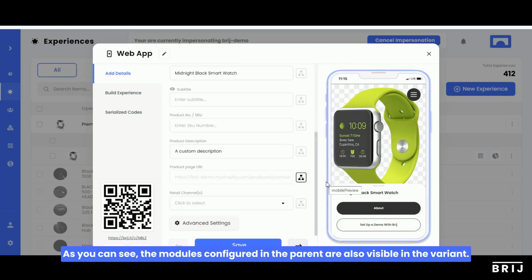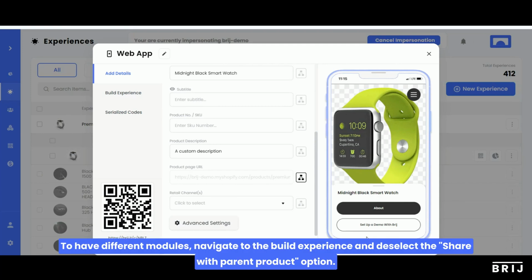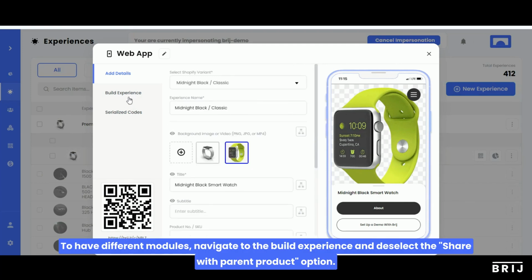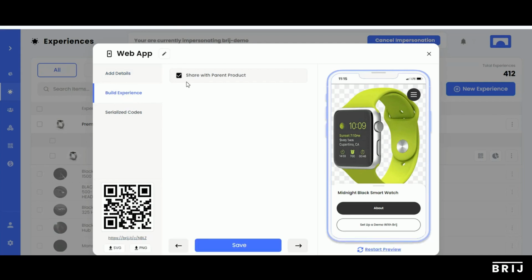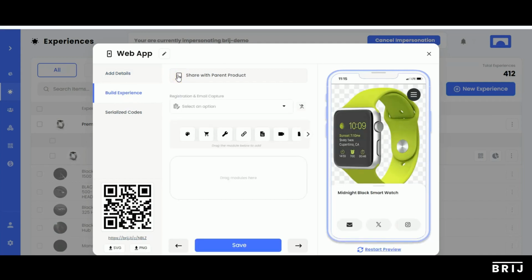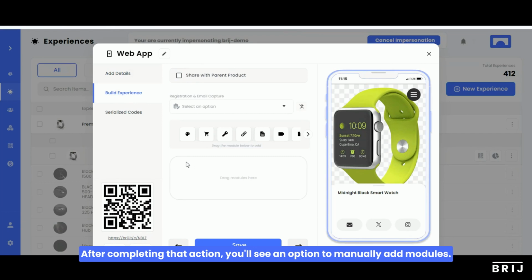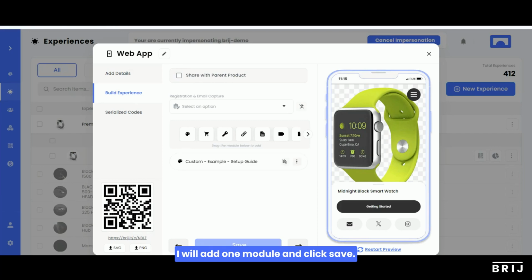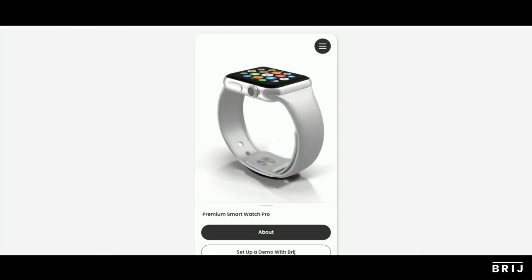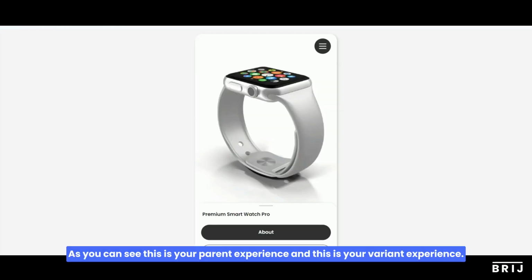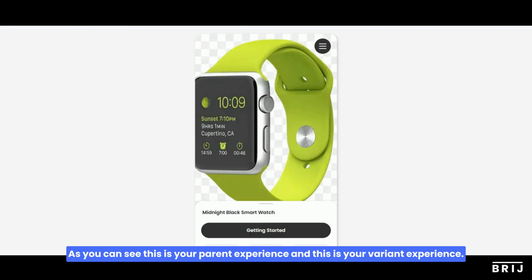As you can see, the modules configured in the parent are also visible in the variant. To have different modules, navigate to the Build Experience and deselect the Share with Parent product option. After completing that action, you'll see an option to manually add modules. I will add one module and click Save. Now let me demonstrate your parent and variant experience. As you can see, this is your parent experience and this is your variant experience.